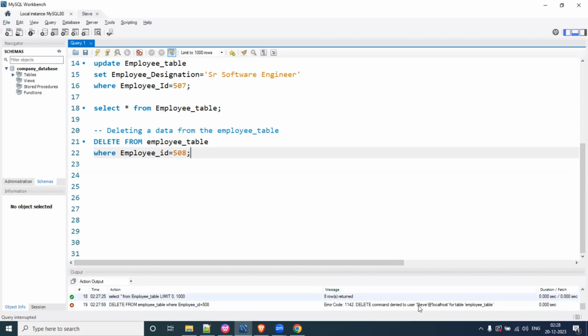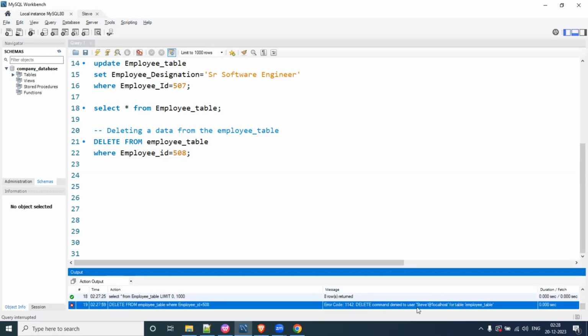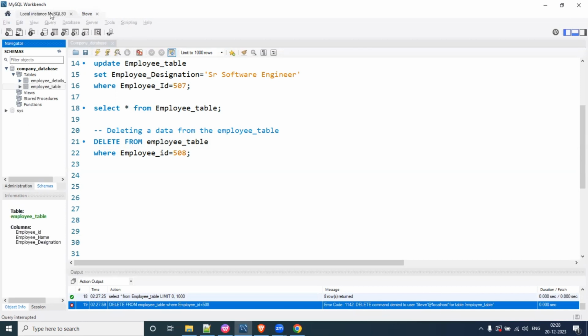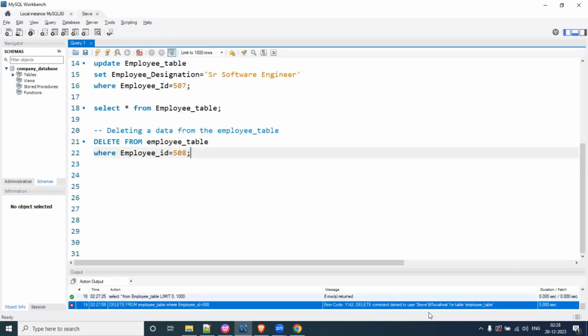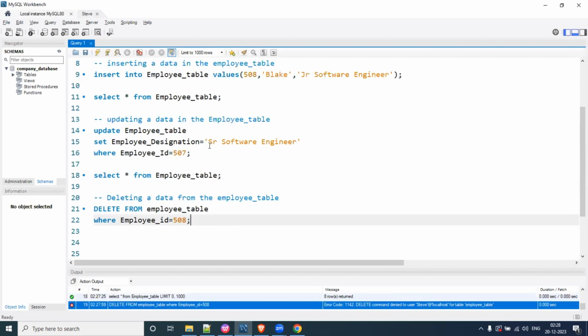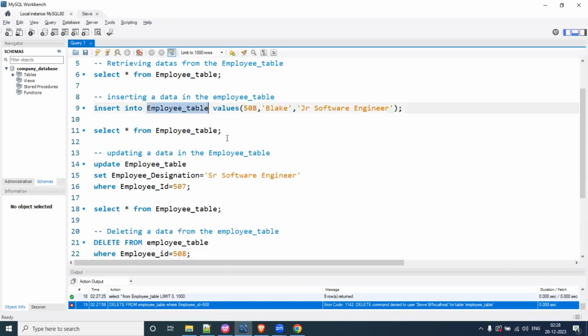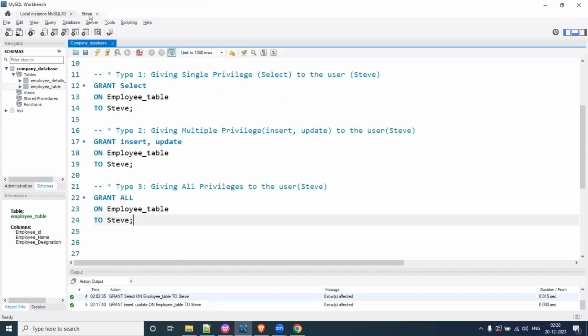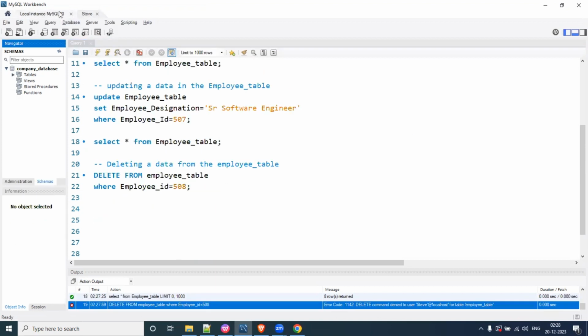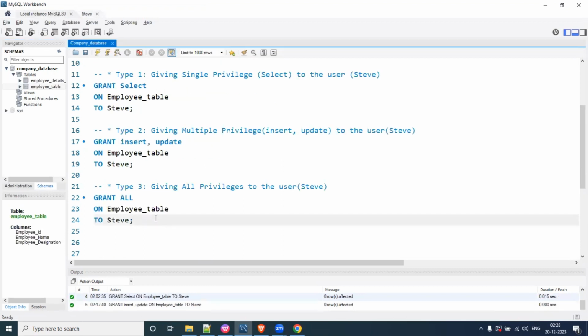Now in the output, we can clearly see the delete command is denied to user Steve, since we have not given all the privileges to Steve. That's why it is showing this error in the output. Now Steve can only insert the data, update the data, and select the data from the employee table, but he can't delete the data from the table. Once we have given permission, he will be able to delete the data from the table. So to give the permission, I am exiting this query.